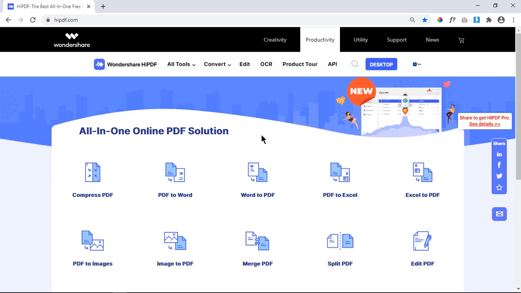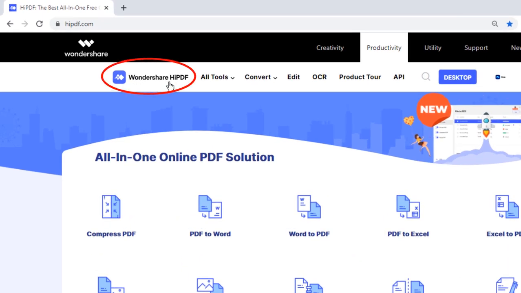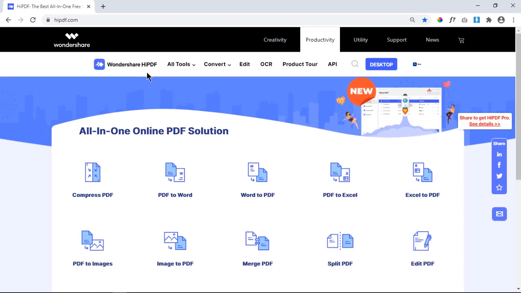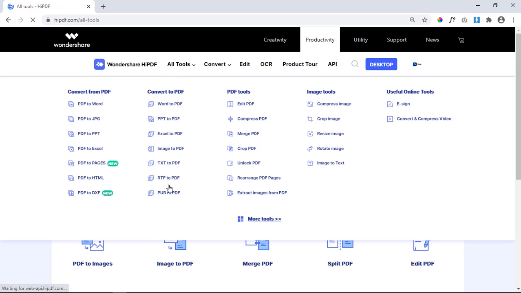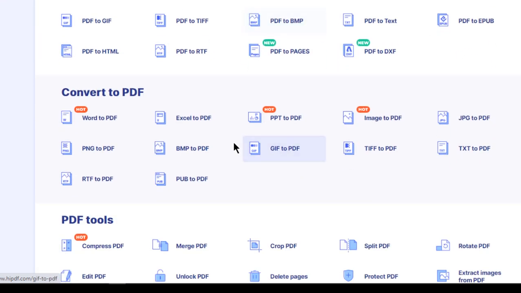Today I'm going to give a brief introduction to one of the most powerful online PDF editor tools, that is HiPDF from Wondershare. It is a robust online PDF editor and converter available on Windows and Mac OS. It has many powerful features, like you can easily convert PDF documents to Word, Excel, PowerPoint and all different image formats. Also, you can convert different file formats like Word, Excel, PowerPoint and image formats back to PDF.